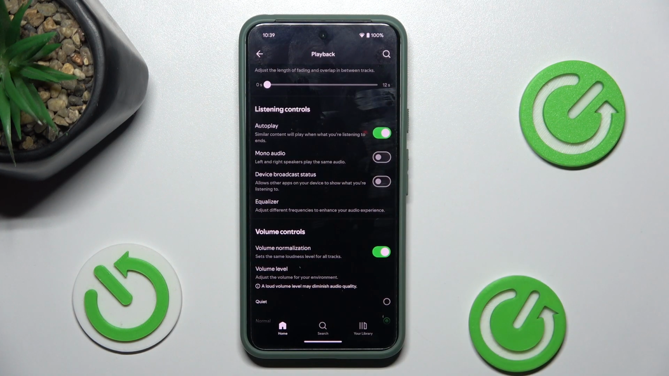So basically that is it. If you want to tweak bass or other frequencies based on your preferences, that's how you do it.